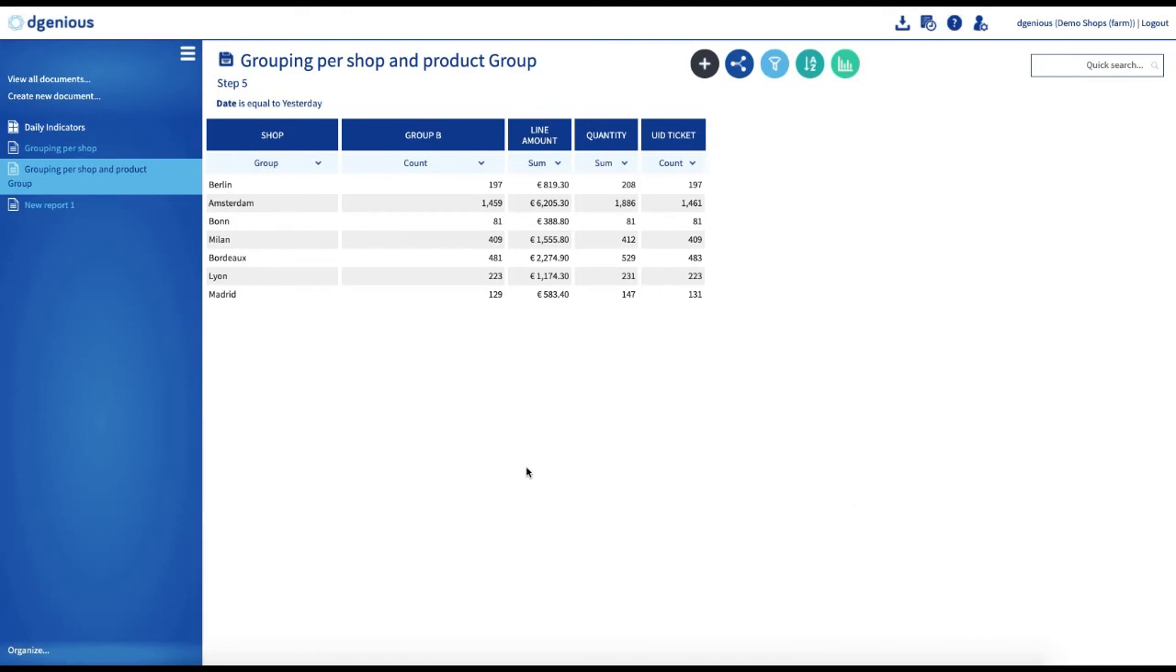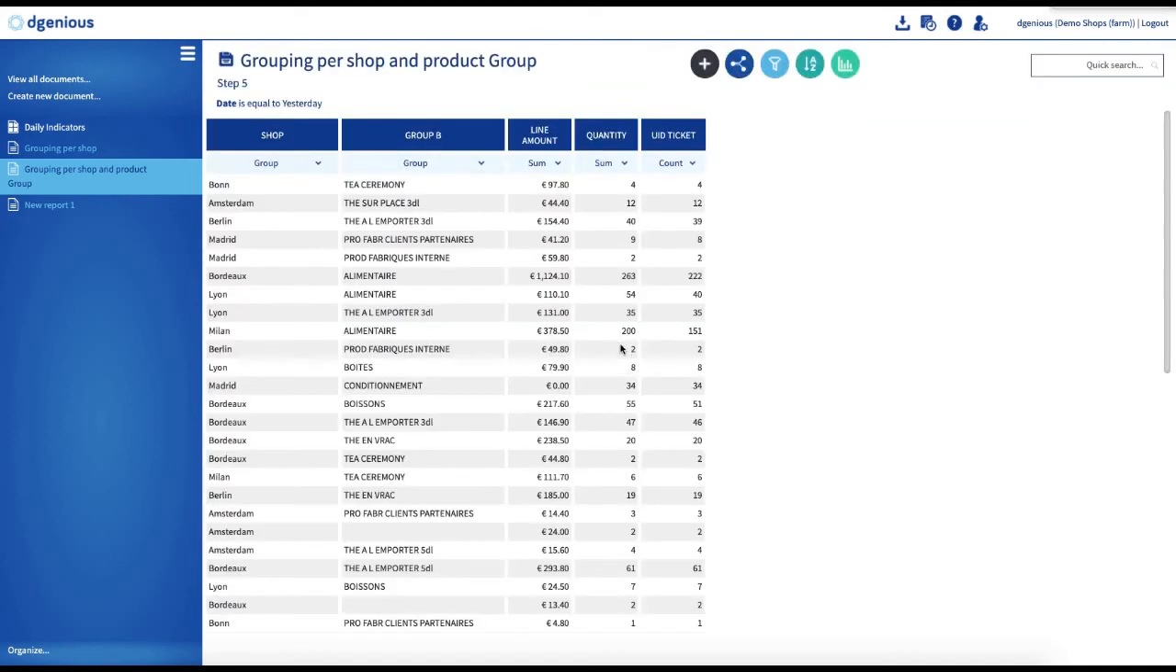grouping operations, but they might not always be the ones that you would have expected. As you can see here for the article group, the system is proposing a count. The count gives me the number of lines per shop, but what we want to see is the different article groups grouped together. So we can change this right here and we select the group. So now we have the data grouped by shop and by article group.